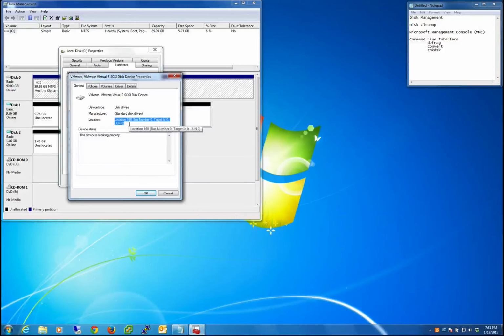It's really more important for servers and stuff. It'll give you information about the device, so if it's working properly, it'll say this device is working properly. If it's not working properly, it'll give you an error code in here, which you can then put into Google or another search engine, and you can usually find what that error code means.